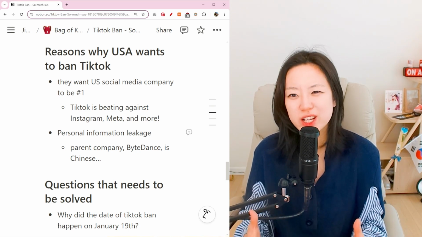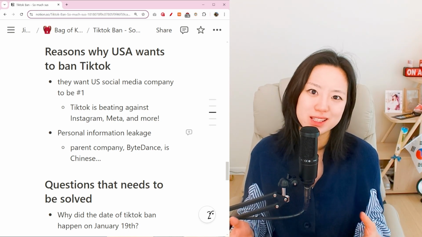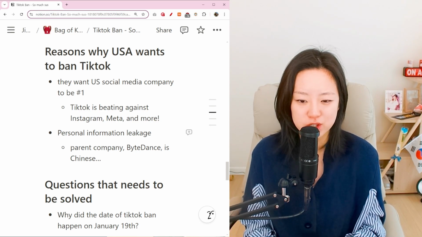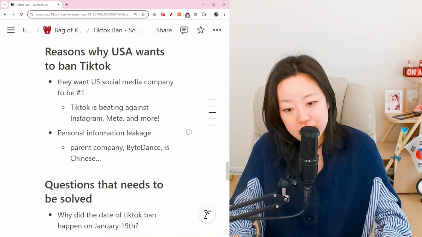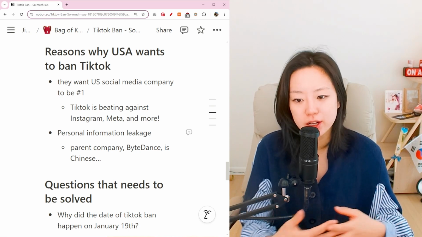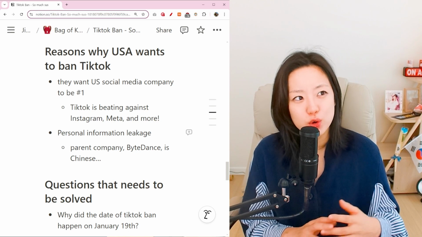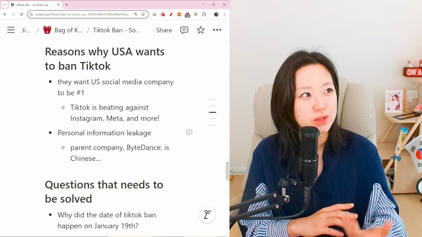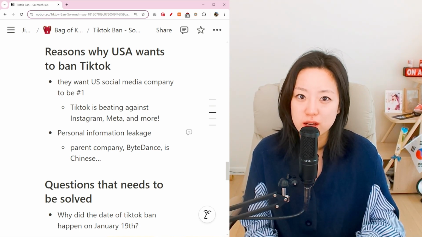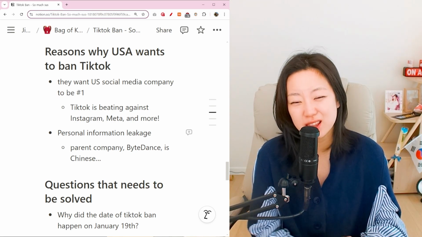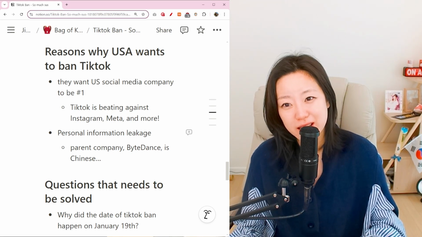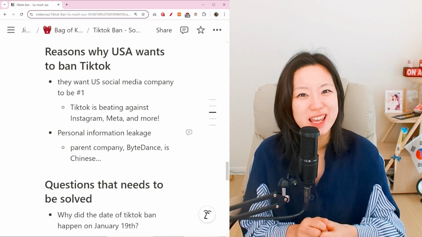But the official reason of why the US wants to ban TikTok is, I would have to say, personal information leakage. Because in theory, the parent company, ByteDance, is Chinese, and I've also heard rumors that there was some type of reverse engineering being done on TikTok saying that they are actually collecting data. We don't know if it's being sent, so it is all rumors.